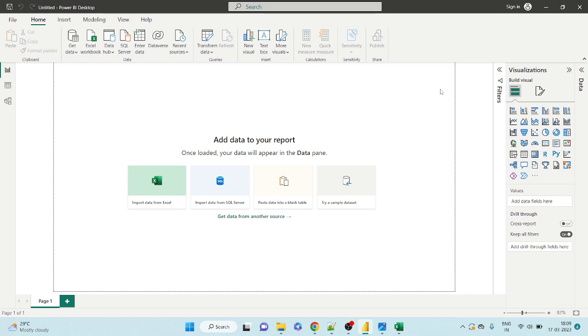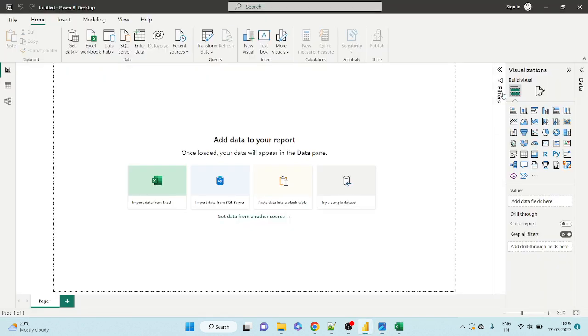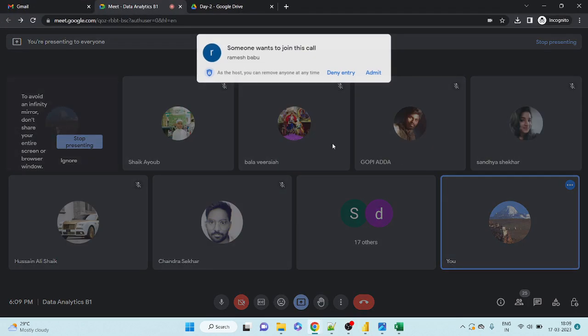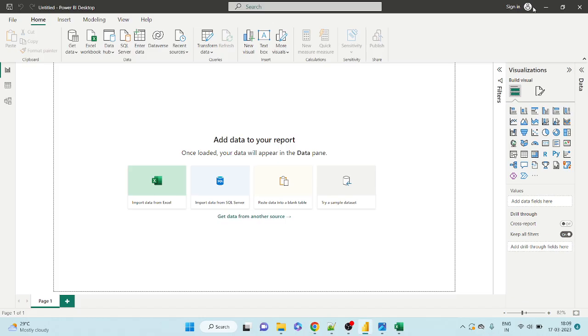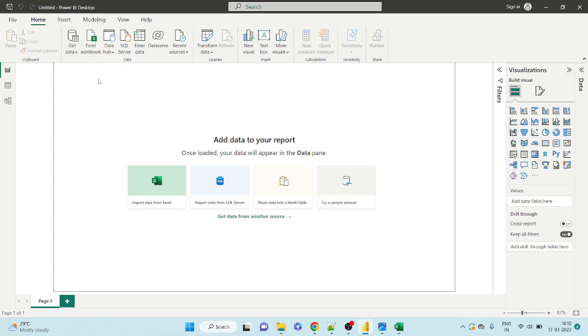So the three important components that we have discussed are Power Query, Power Pivot, and Power View. Now we'll see each component in detail. What is the entry point for us, guys? Getting data from a source file. So I'm choosing the get data option here, and I'll try to load the same garment shop related example.